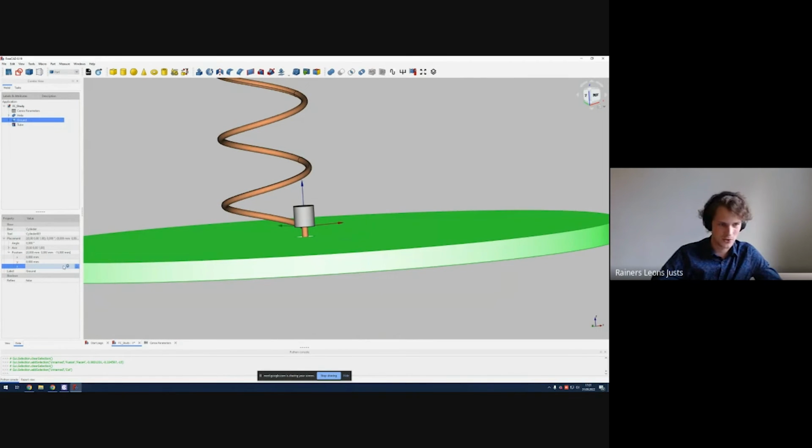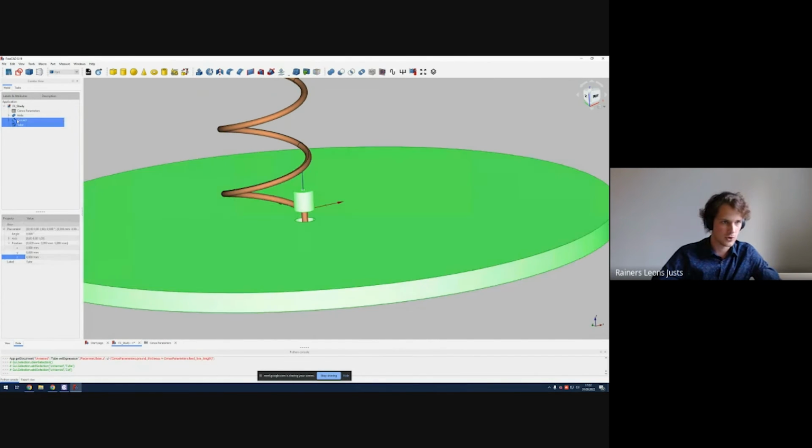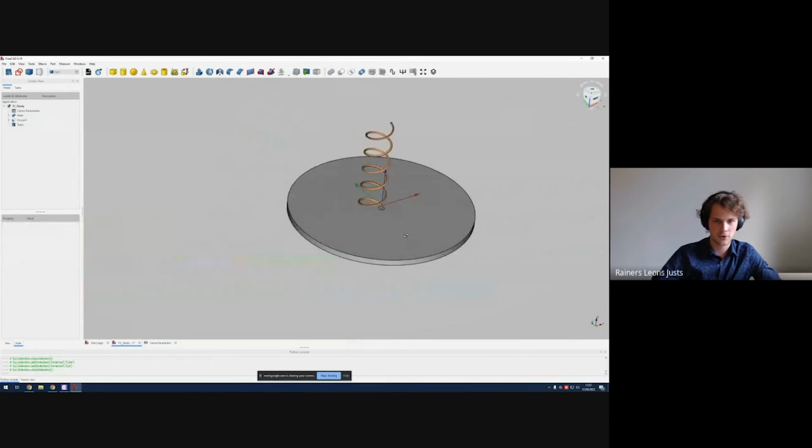And I don't really want to write the whole equation again. I'll just copy that using Control-C, go back to the tube, and change the position of the Z axis to be the same using Control-V. And let's recompute both of these objects. And as you can see, we have our finished model.